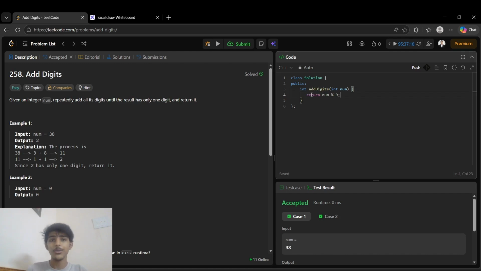That's all. We just need to return this thing. But there is a catch. The catch is, what if the number which is given to us is already a single digit number? In that case, we won't just return the modulo 9, we will just return the number itself. If the num is less than 9, then we return the num. Otherwise, we will be returning 9 itself.